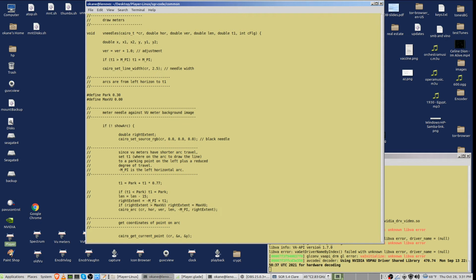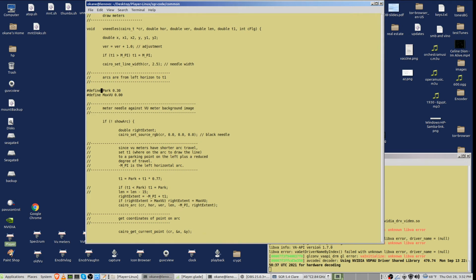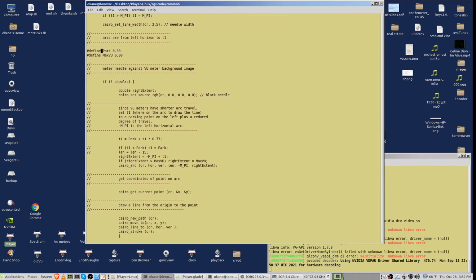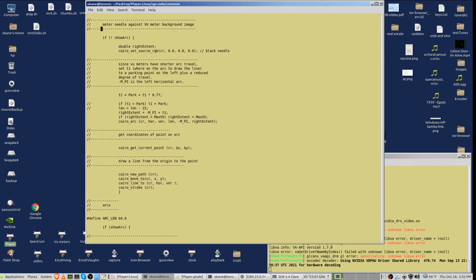Let's see, set the line width, so that's pixels. Park, because these are the meters that don't go all the way flat. The parking point is on the left-hand side, how far above the horizon it is when it's idle. The max is 0, which is the far end. Okay, so we get two forms. We've got show arc, which means to show arcs. So if it's not show arc, we're here. Right now we're doing regular old VU meters with black needles. Cairo, set the needle to be black. The other needles have colors.